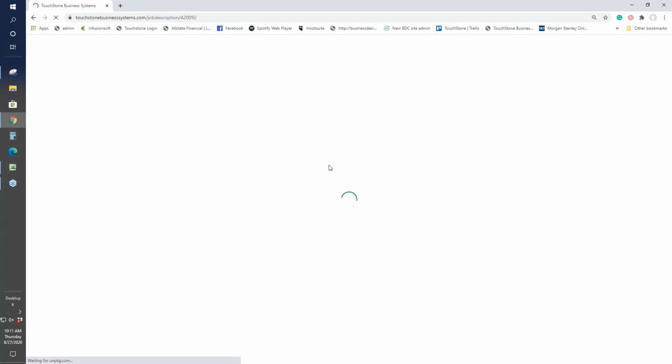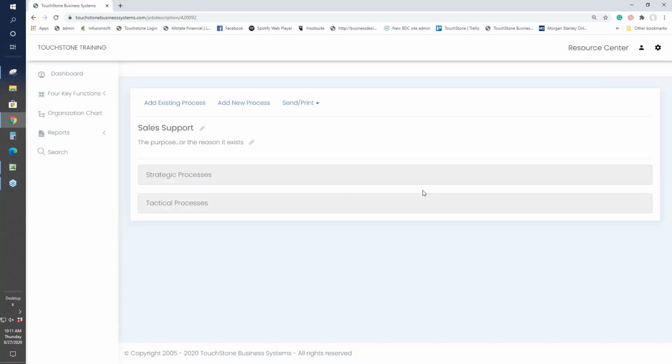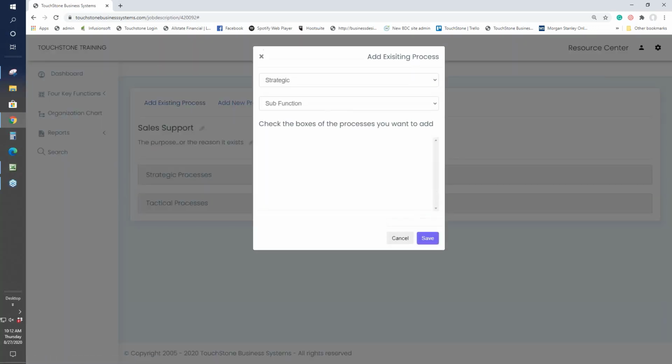So on a job description, the way the job description is built is you take processes from the 4 key functions and you link them to the job description. So here's the 4 key functions, and this is where the processes are listed. And then once they're listed here, you link or add them to the job description. So to do that, you click this toolbar item right here called Add Existing Process.